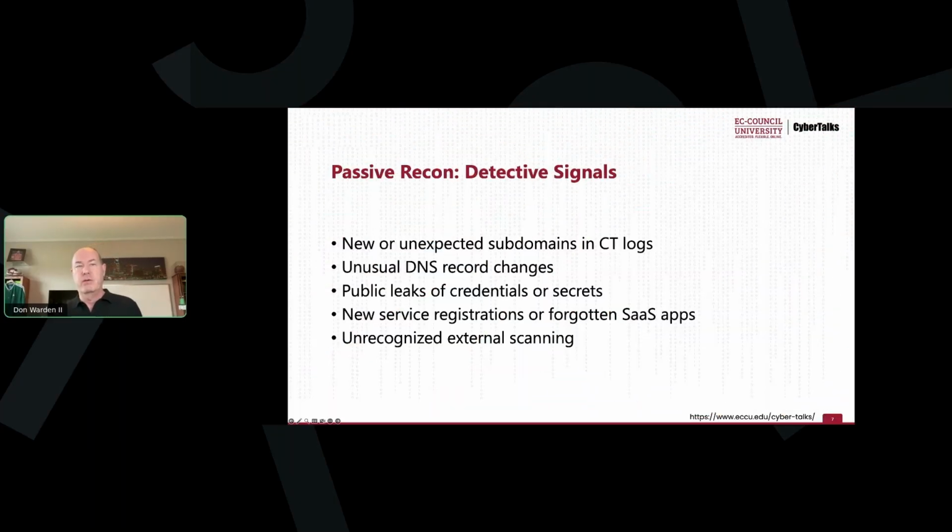So what are some of those signals that you might see? One of them is new or unexpected subdomains in your CT, or certificate transparency, logs. If you don't already have a subscription or don't utilize CT logging, I would highly encourage you to do that. That way, if a threat actor is going through and trying to hijack your domain, this will quickly flag that for you.